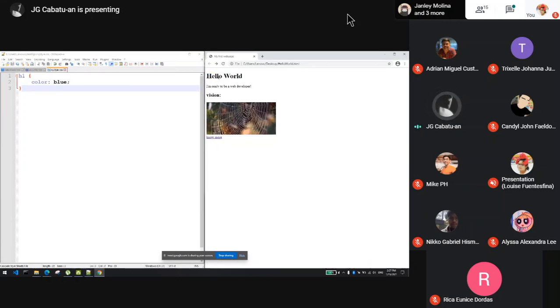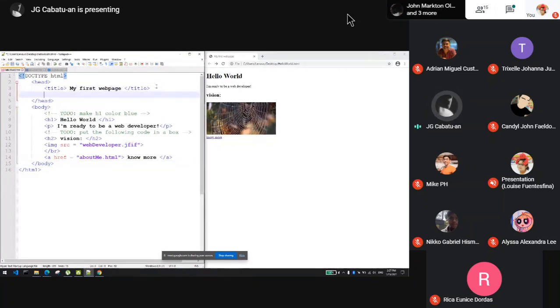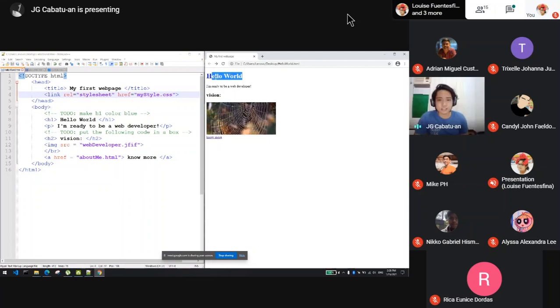It didn't do anything. Why? It's because we never linked it in the metadata. So we must link it first. Link, relationship. The relationship is style sheet, and href is whatever name you gave the file. So in my case, it's my style.css, and close. Save this, and when you reload this, you notice that the H1 actually changes color.